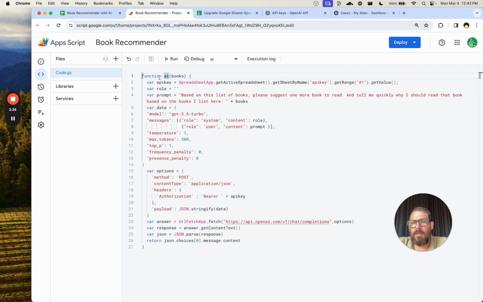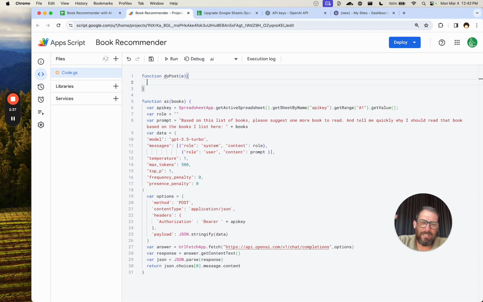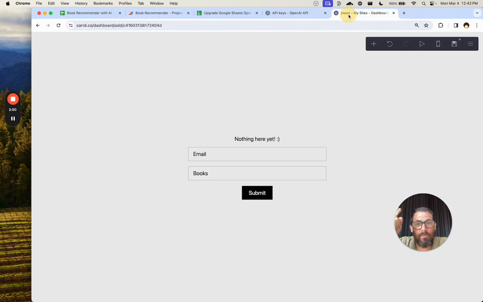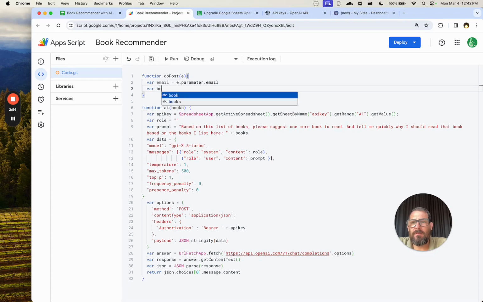Let's create a doPost here. So function doPost, and we're going to get some input from a URL, and variable email is equal to e.parameter.email. That is literally what we put here as the ID. So whatever ID you put in, you can get it. Books equals e.parameter.books. I think we did books. Yes, books, not just book.